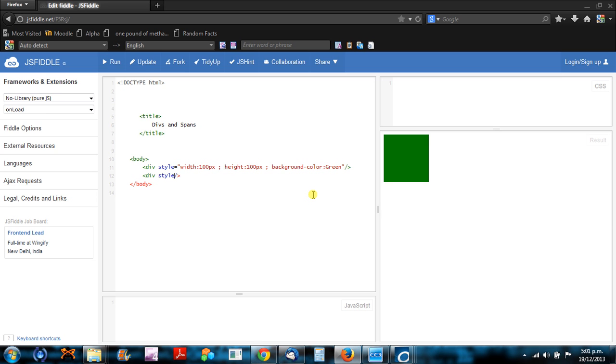Let's write another one. Style. What should our style be? Width. This one's going to be 1 to 5, so they're going to get progressively bigger. Colon. Height, 1 to 5 px. Background color is yellow. And I'll make a div right below this other div that is bigger.